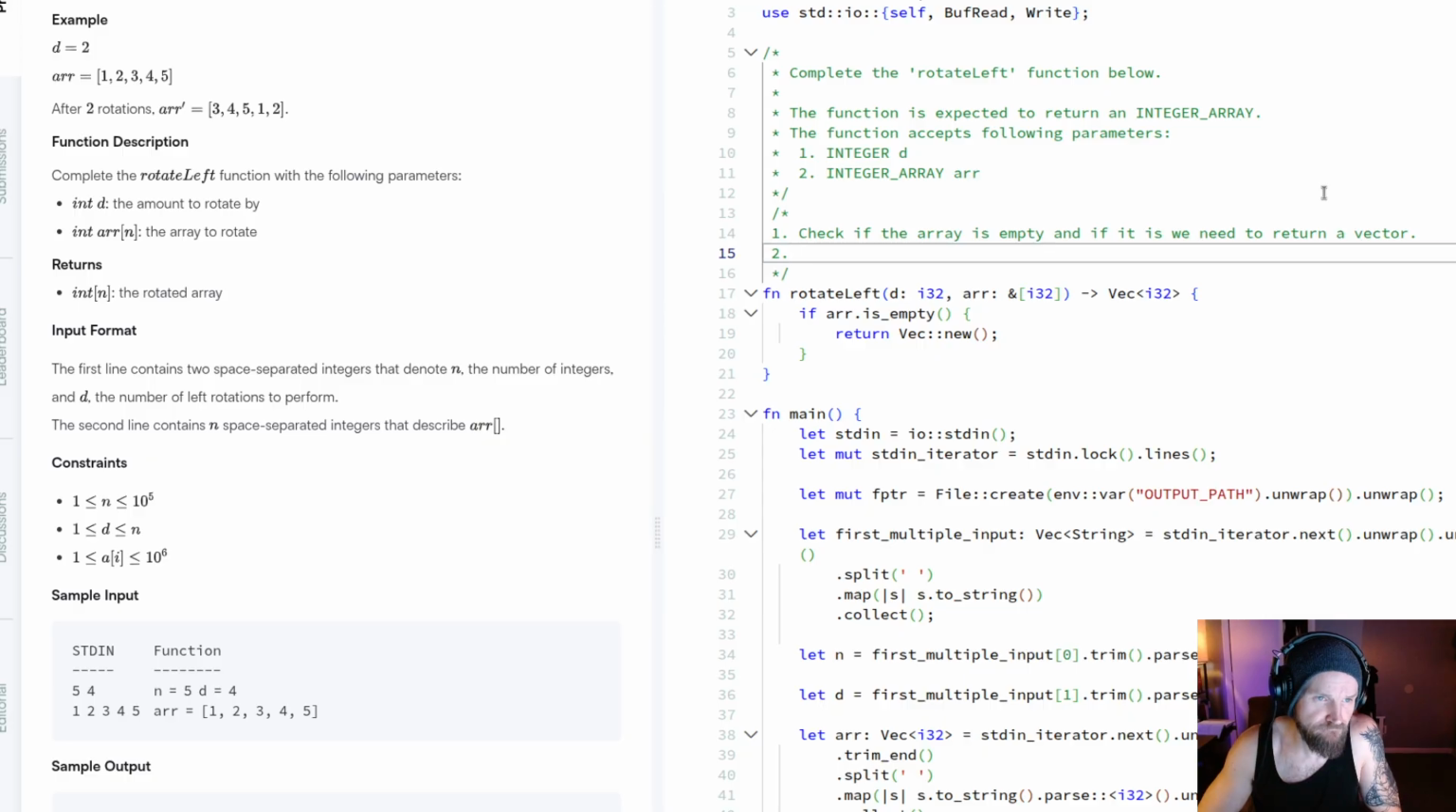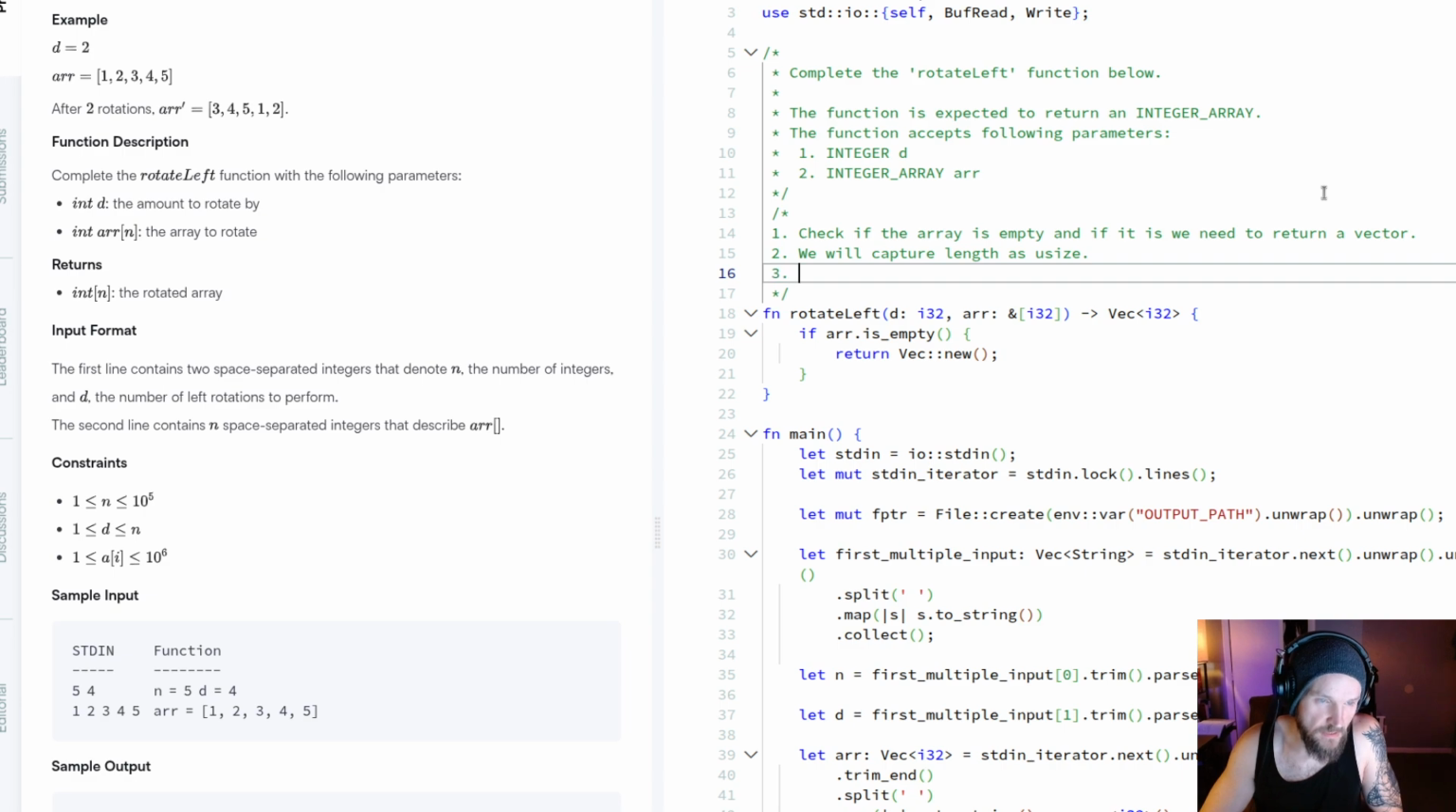So after we test that, we need to capture the length of the array as a usize, right? That way we can use it in the modular arithmetic to define our boundaries, okay? So we will capture the length as usize, then we will use that for our modular arithmetic to set our rotation bounds.